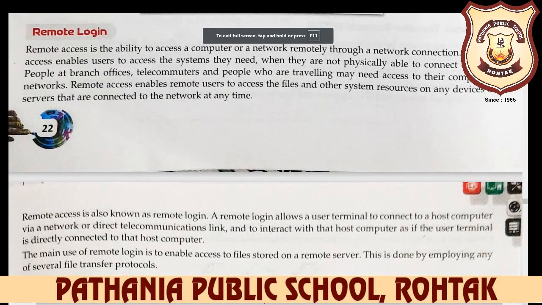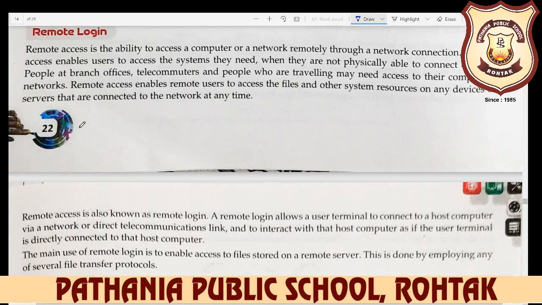In the previous lecture, we learned so many internet terms, and we also learned about protocols. In protocols, we learned the TCP/IP protocol, packet switching, and then the HTTP and HTTPS protocols. Now today in this video we are starting to learn about remote login.